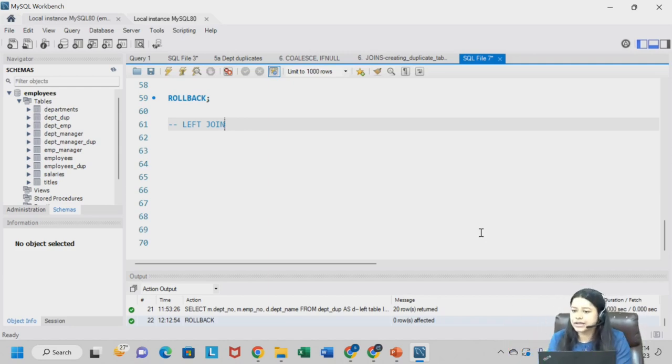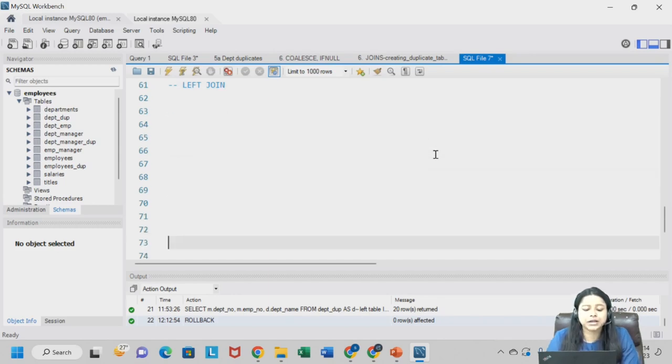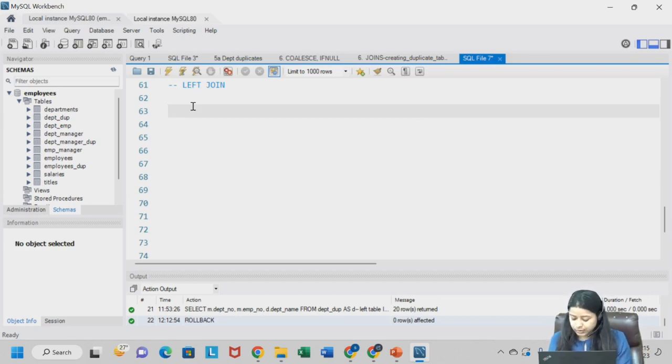So it's better, let's take an example. You'll be able to visualize the entire thing. So for example, let me write the same code, but instead of inner join, we'll write left join. Okay, chalo.